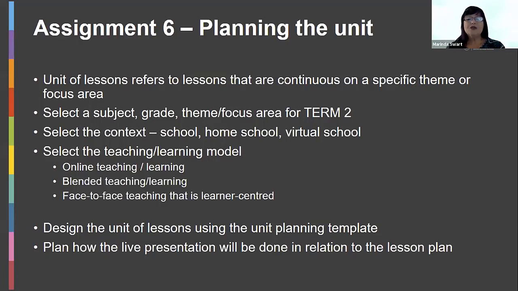All right, so when you plan part 2 of the portfolio, the alternative strategies for teaching practice, you're going to design your 5 lessons as a unit of lessons. So a unit of lessons refers to lessons that are continuous. So there's an introductory lesson and then 4 other lessons. And it's on a specific theme or focus area. So you can select any one of your subjects that you are registered for, any of the grades, a theme or focus area for term 2. Right. I will upload an example of my unit plan onto ECI, because in preparing for this part 2 of the portfolio, I actually designed a unit plan with an example so you can see how it should be done.